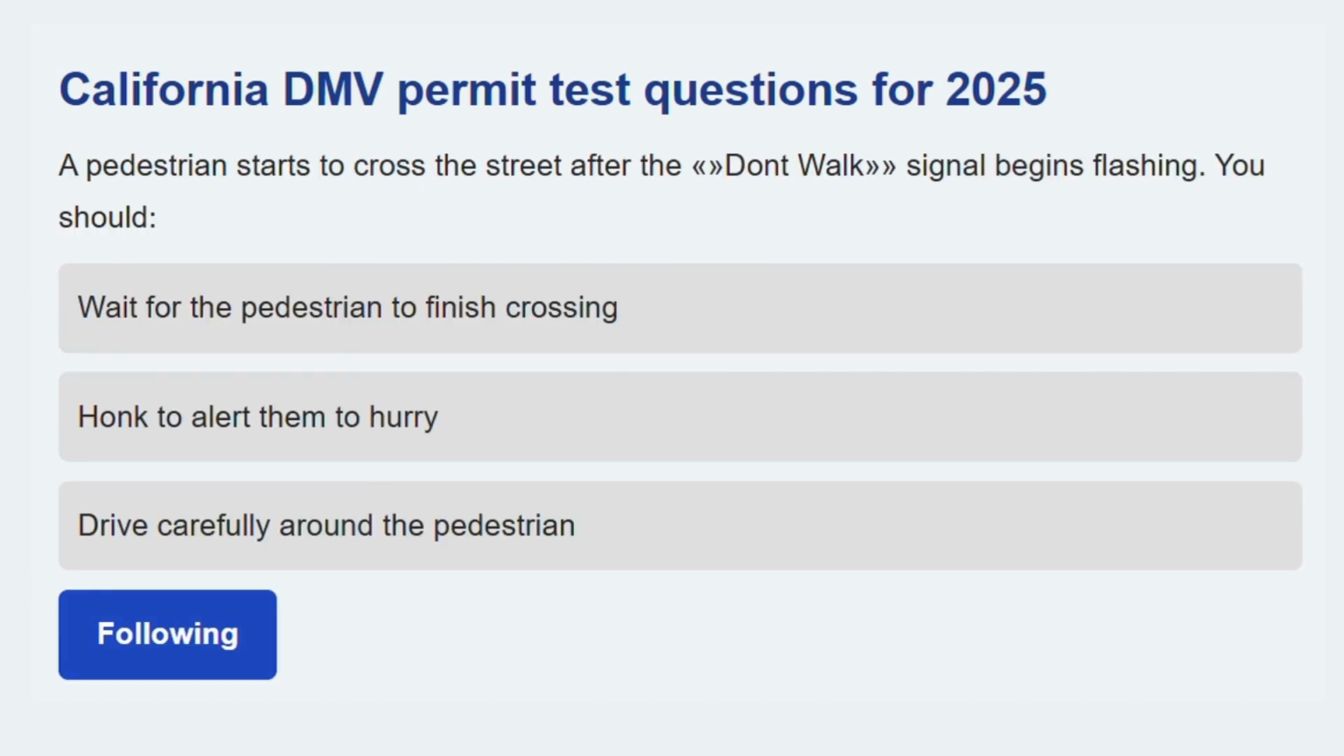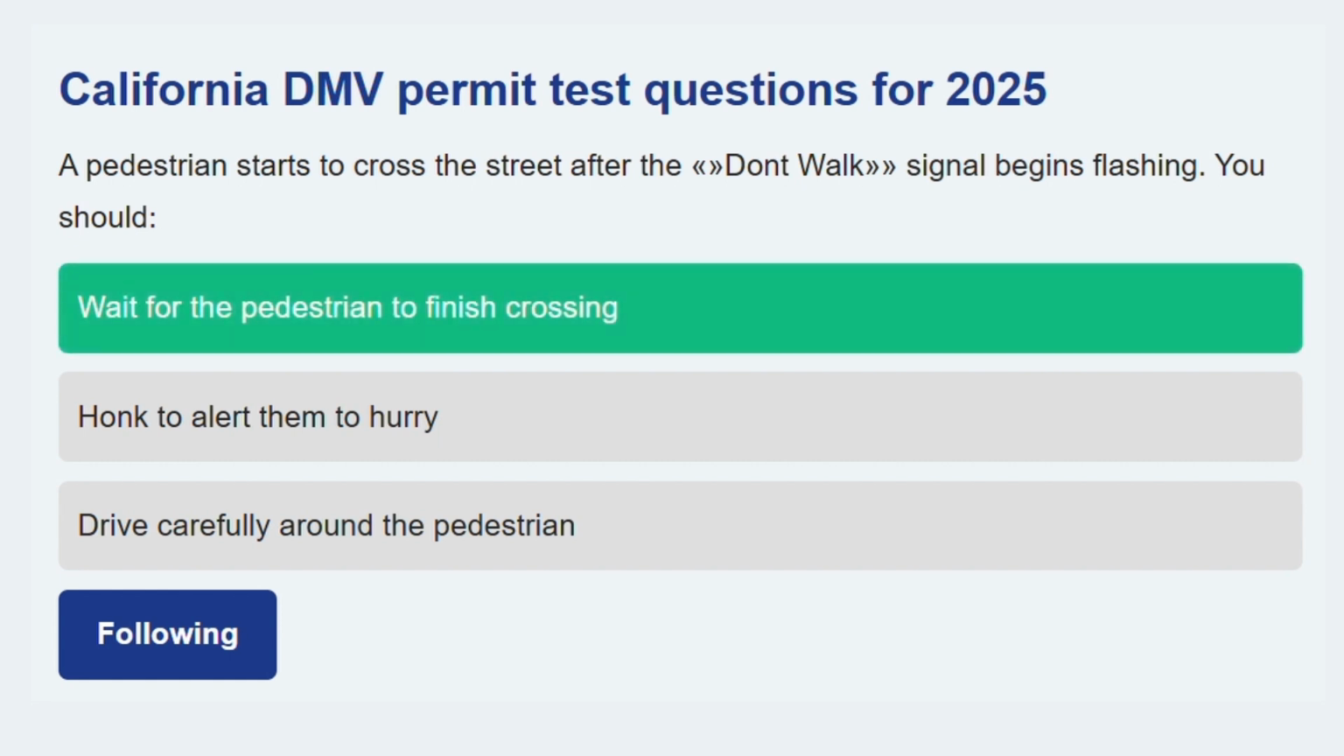Next question coming up. A pedestrian starts to cross the street after the don't walk signal begins flashing. You should wait for the pedestrian to finish crossing. It's important to wait for pedestrians to clear the crosswalk before continuing.